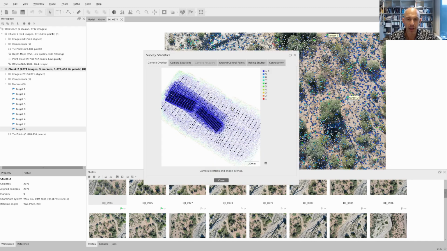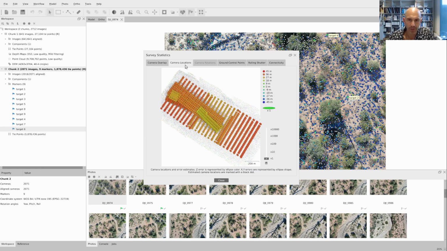But this is a very nice way of identifying the number of images that overlap. So right now we see those dense areas here. The black dots are all of the photos, the UAV cameras taken with the drone, and we see that we have more than 9 images throughout this area of our interest.